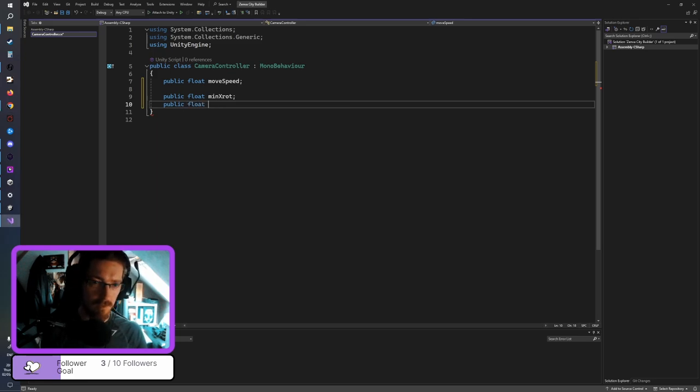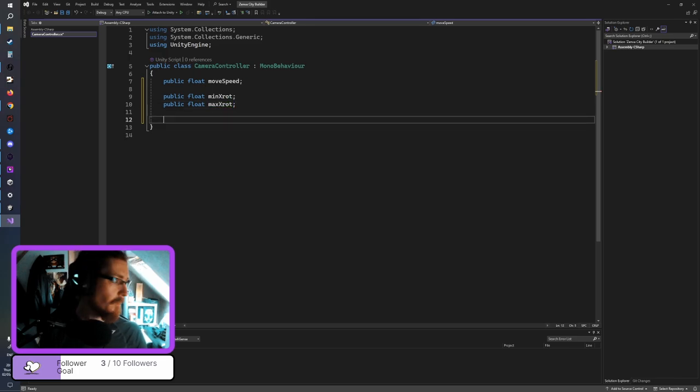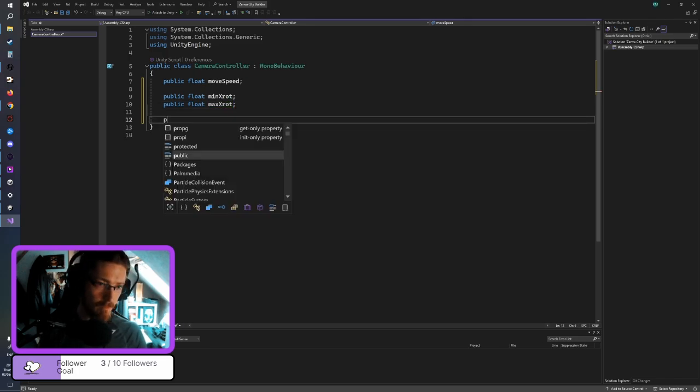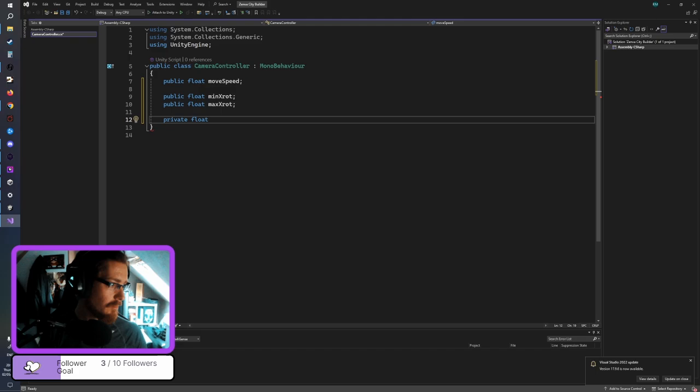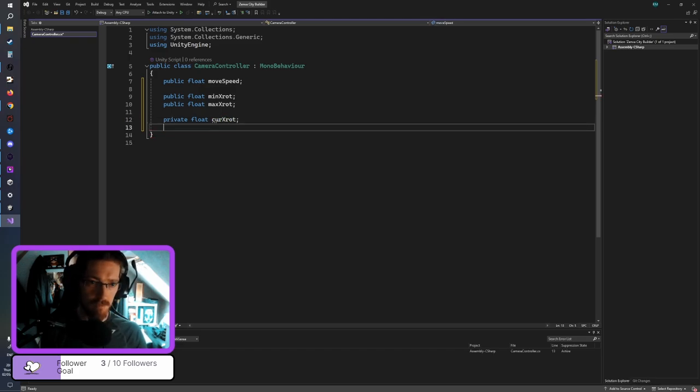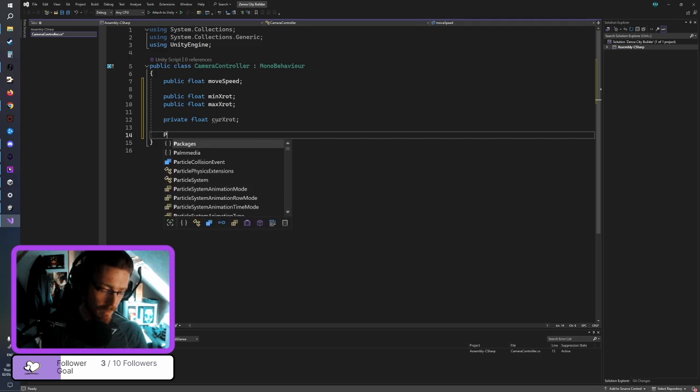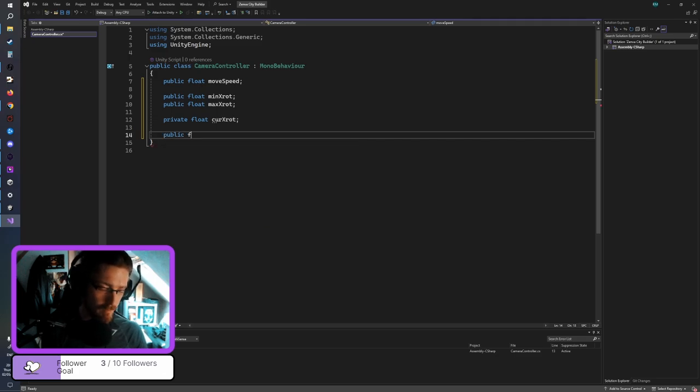Public float max rotation. Private float current rotation. Public float minimum zoom. How close can you zoom in?